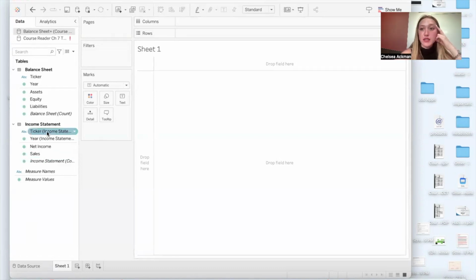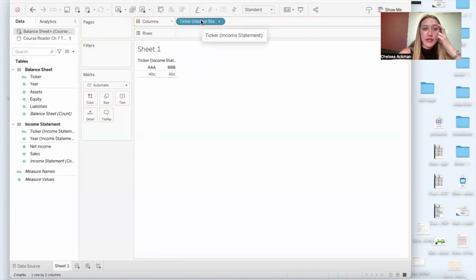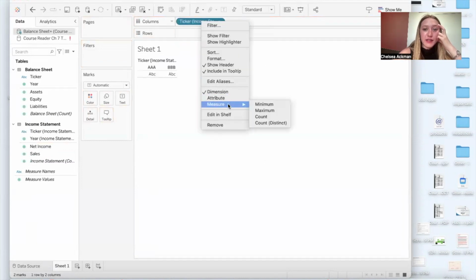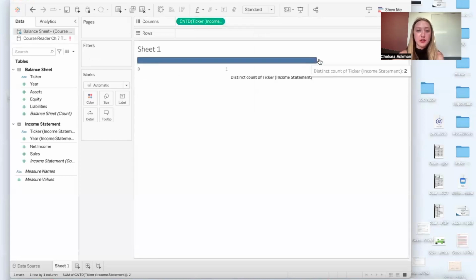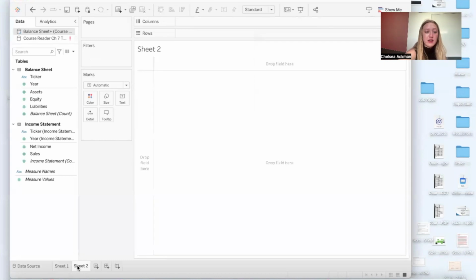So I'm going to put just the tickers in the output, but I want to measure it as a count distinct, because if I did just a regular count, it would tell me just the total number of tickers as opposed to the unique number of tickers. So I'm going to do count distinct, which will show me that there's two distinct tickers. Lovely.